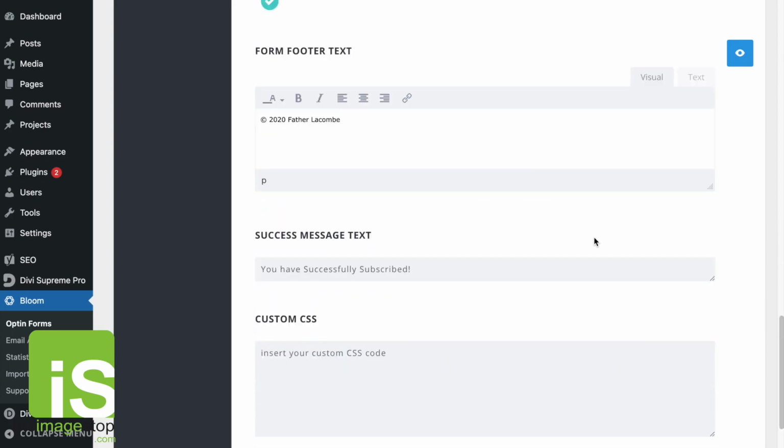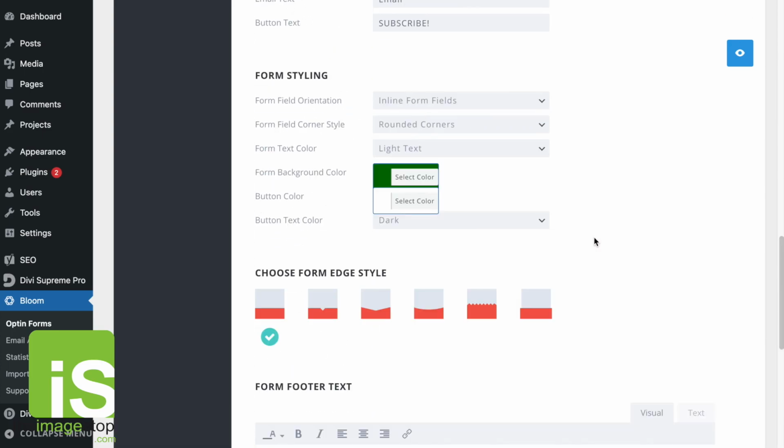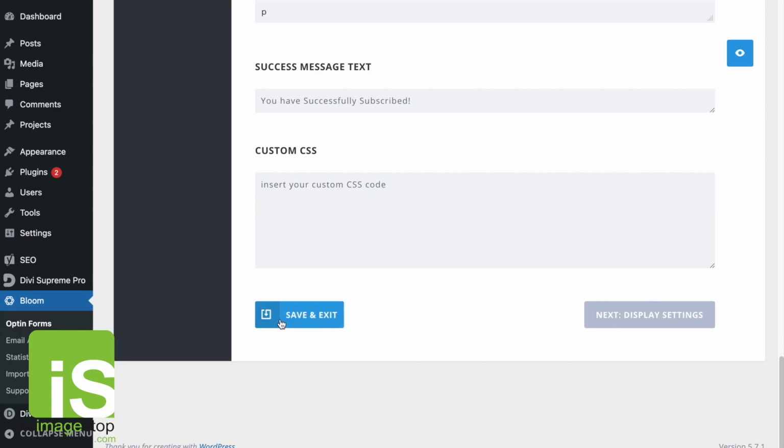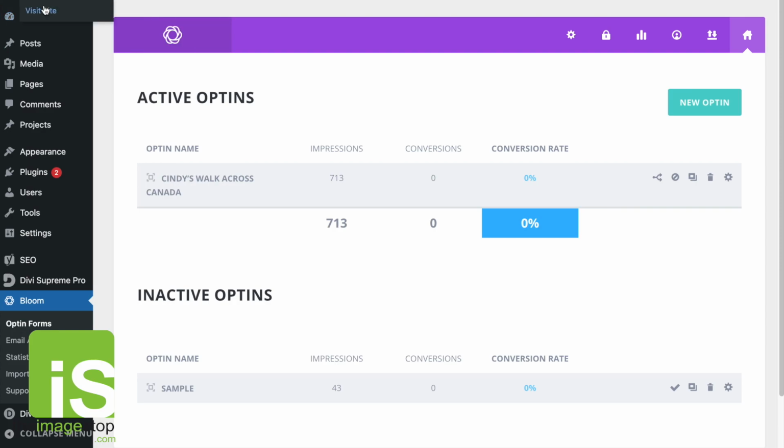Everything else is already in preset here, so you don't have to make any changes. If you want to look through and see what some of those changes are, go for it, by all means, but not necessary. In this case, I'm going to say save and exit. And just as a quick test, let's go and visit the site, that page, and see what happens.